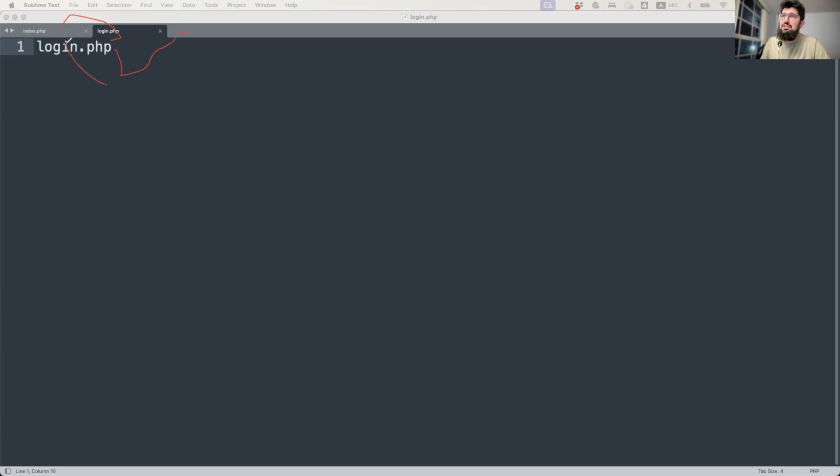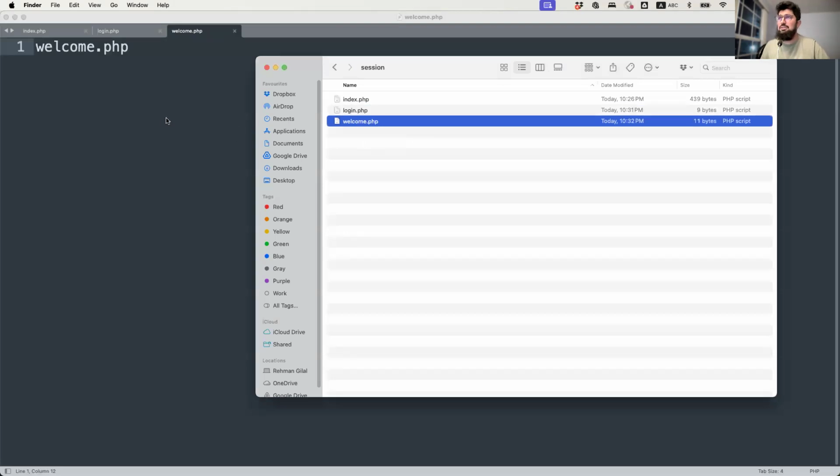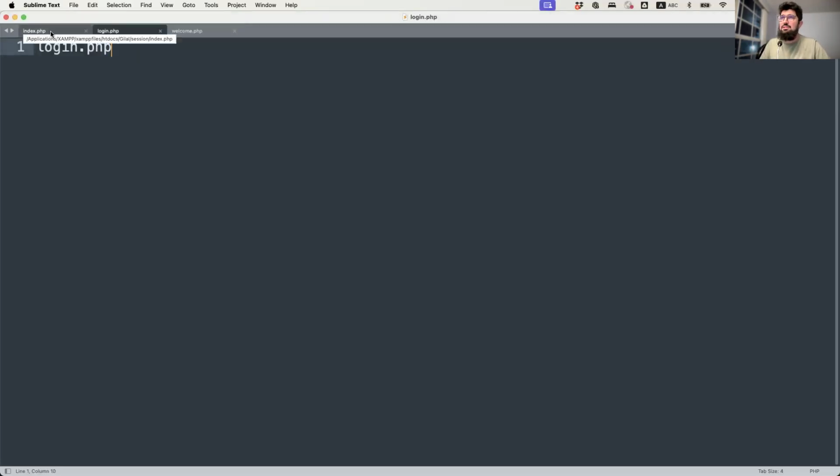If it is not, then it should go back here to the login page, right? So which is the index page here. Let me make another page. I write welcome.php and save it here. So you see, I now have a third page called welcome.php, right?